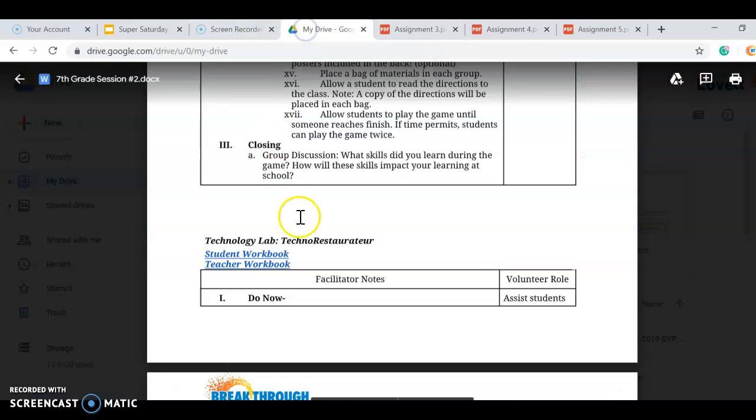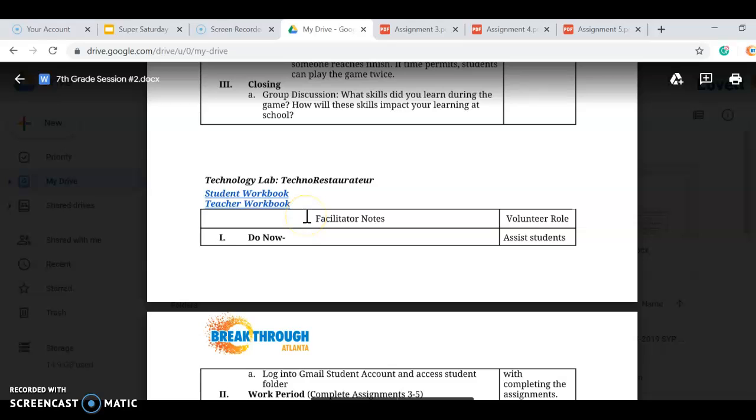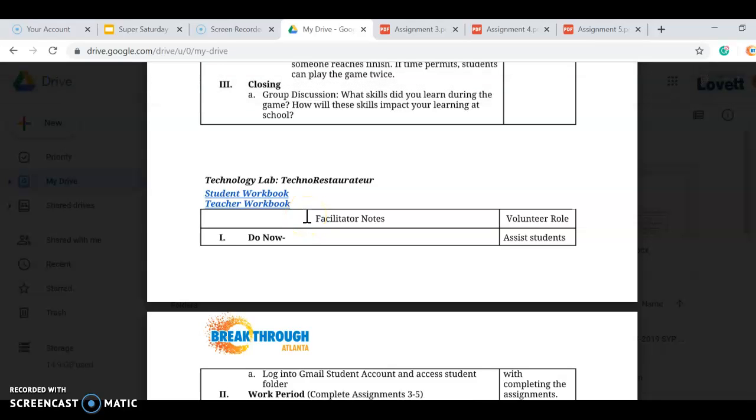The lesson plan simply has a do now, and then the work period is just the assignments. The do now is simple. Have them log in and access their student folder under their family's Gmail account. They have login sheets on every computer, and it's very important that they quickly log in, because what we found last session is that these assignments, even though they're simple, take up all of the 40 minutes. So there will be no closing, just completion of all of these assignments.